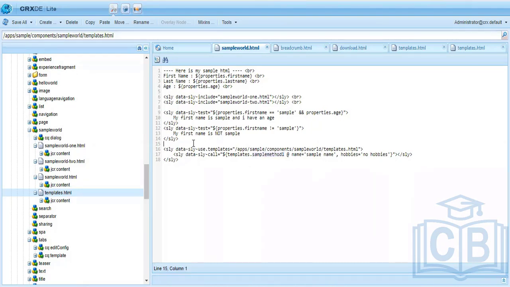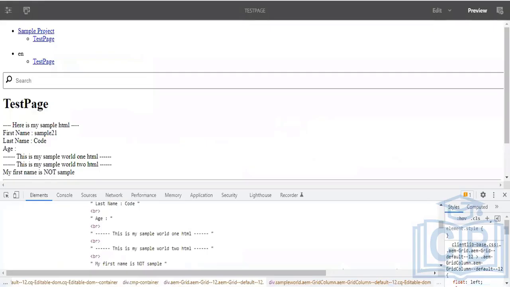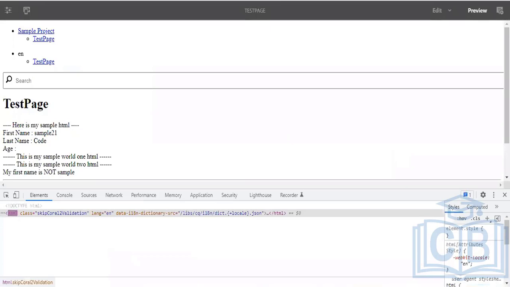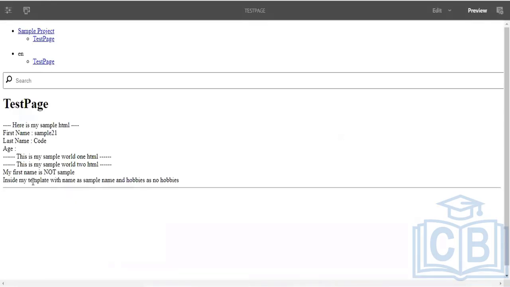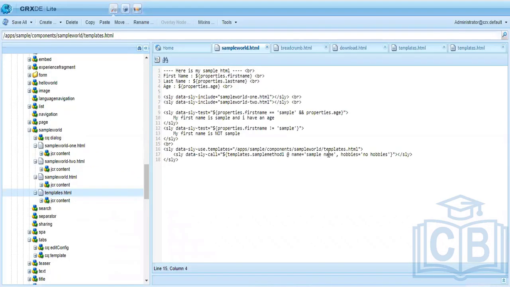So here, let me put a beer again and refresh this. Okay, you can see inside my template with name as sample name and hobbies as no hobbies. No hobbies, that would be printed over here.